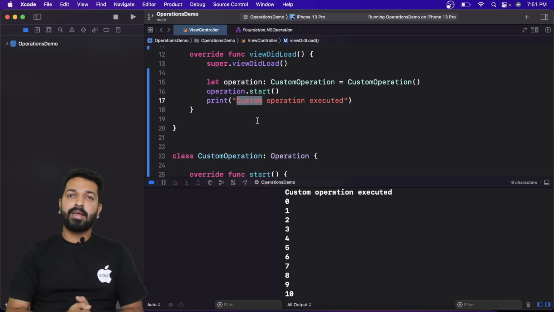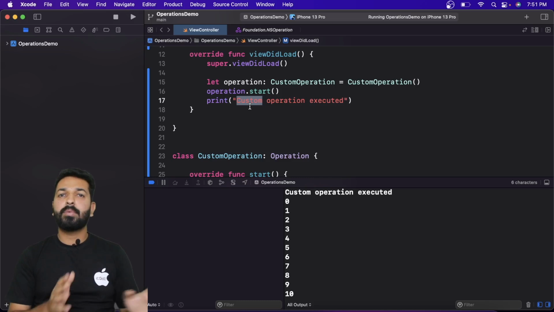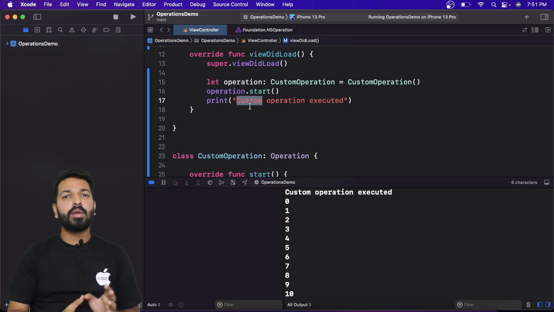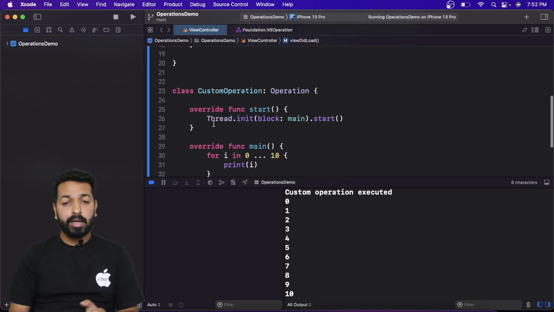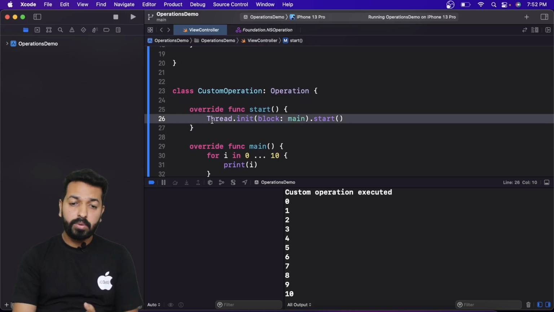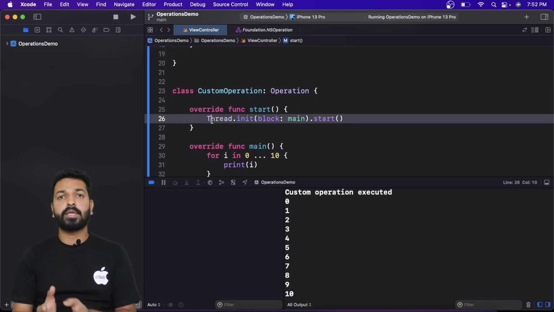But is this the right way? Of course not. In all our previous videos, we have seen in great detail that we should not directly deal with the thread class. There are tons of other APIs available for handling concurrency, but we should not deal with the thread class directly. It is very raw at the root level. We'll have to manage the memory allocation, deallocation, and a ton of things on our own. So it's not recommended. And if we should not use the thread class here, then what should we use for taking it off the main thread? And there comes operation queue.